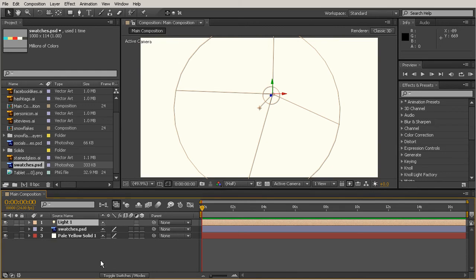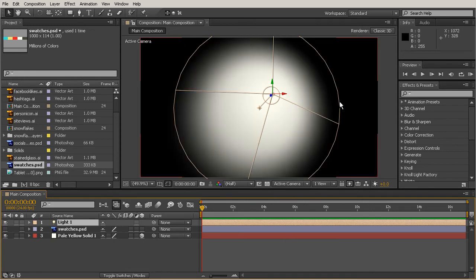So if I want that light to affect my solid, I'm going to have to come over here and switch on this 3D switch. So I'm going to go ahead and click that now. And you can see that now the light is affecting that solid pretty drastically. So this is going to be something we talk about more later on in the course, these 3D layers. But just know that if you're using lights, you're going to need to get comfortable with using 3D layers as well.